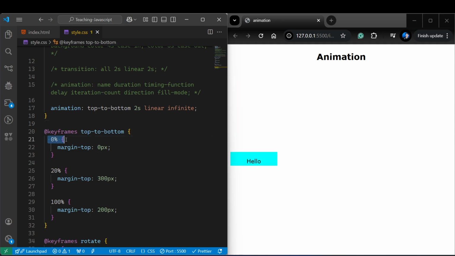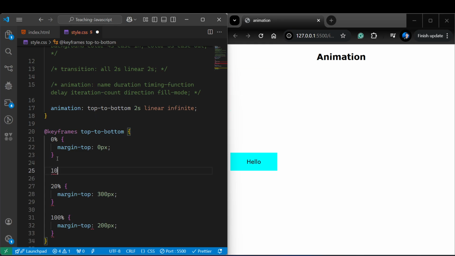So the percentages here make the keyframes. We can have more keyframes, like 10% and so on, and this will make the animations smoother.